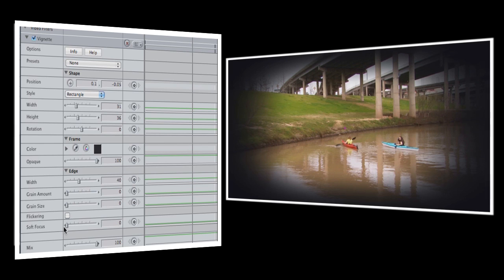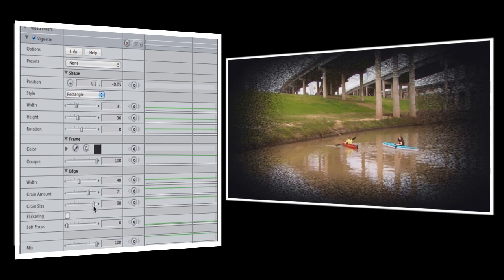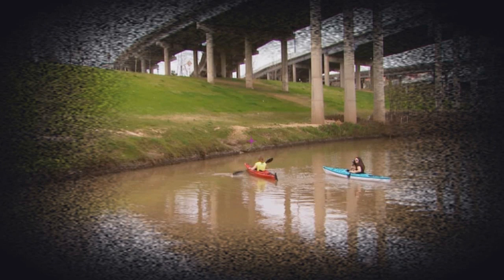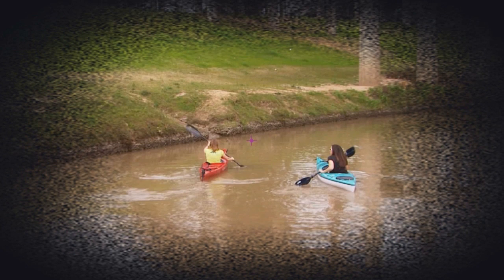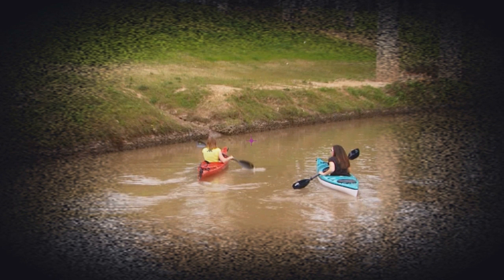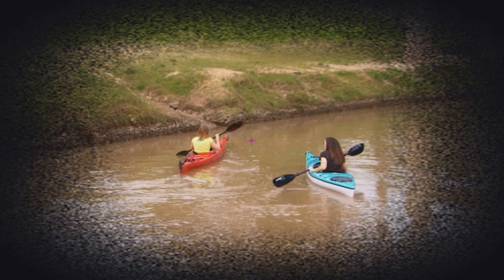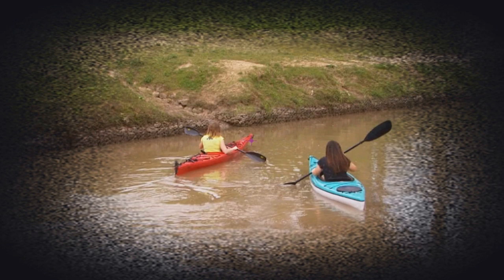In addition, you can also make the edge of your vignette grainy. Now, if I turn up the grain amount, you'll start to see the edges are getting grainier around the picture. And if I adjust the grain size, you can see it's going from fine particles until we get these big splotches. Now, as I step through the clip, you'll see that the grain isn't moving. Now, if you're looking for a frosted window effect or want to make it look like you're staring through an old grimy window, this might be exactly what you're looking for.